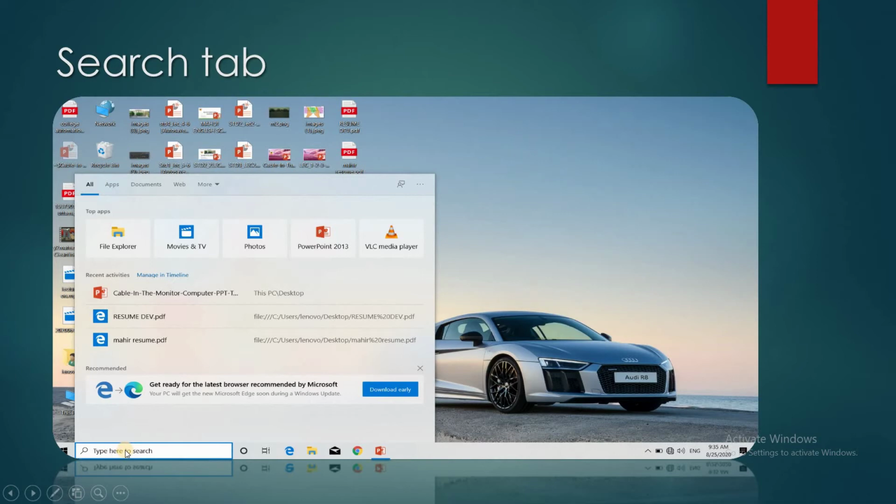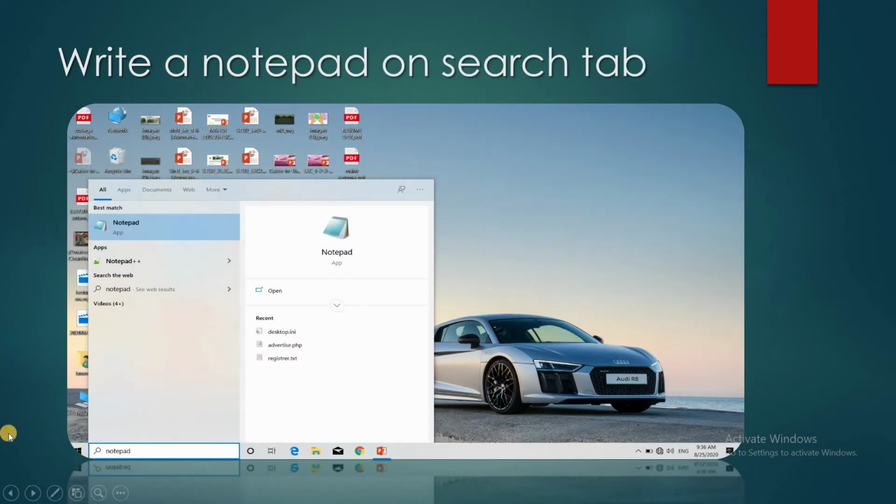We can search anything here. You just have to write the spelling. For example, if we want to search for Notepad, then we write the Notepad spelling. See, write Notepad in the search tab.